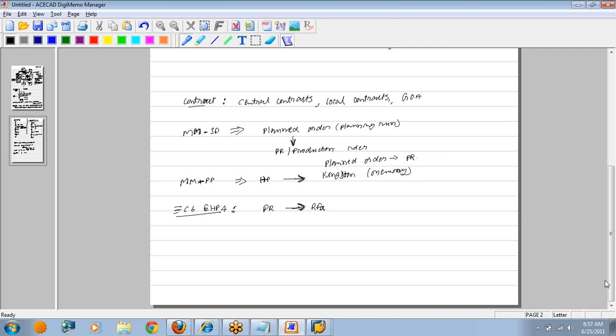Once the RFX process is done, it will be awarded. Once it is awarded, that can be converted into a purchase order or contract based on the terms. Suppose we have a maintenance order every month, we will have a scheduling agreement or contract. That way the RFX will be converted or awarded into the required document, which may be a purchase order or part of a contract.